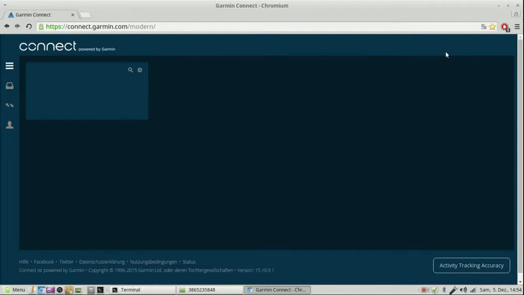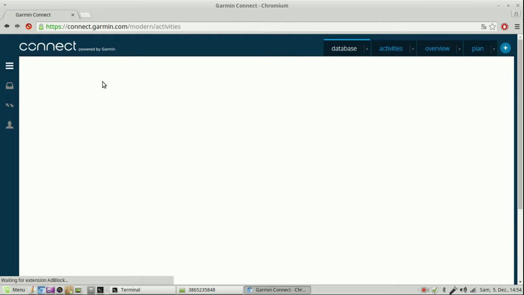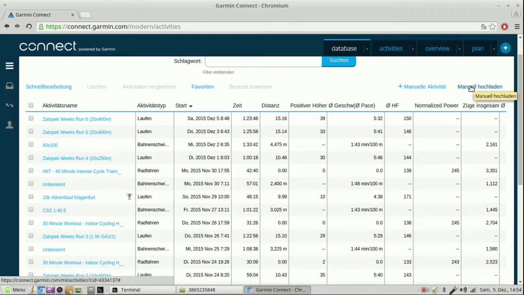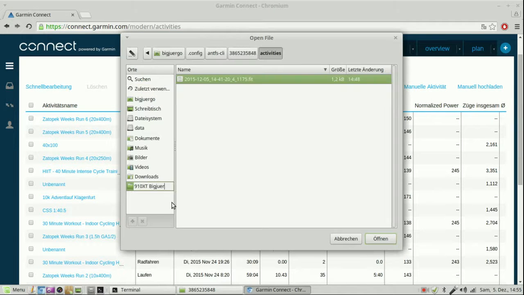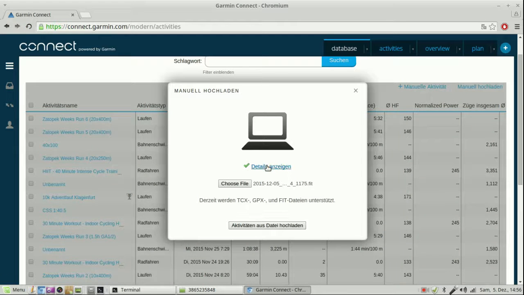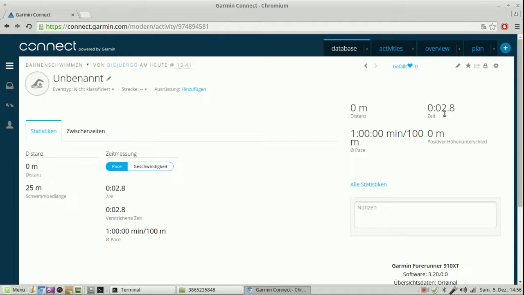In Garmin Connect you go to the database where all your activities are shown, and then you manually upload the fit file. You choose the file from your folder and then just press open and upload. Then you see the unnamed activity from today.